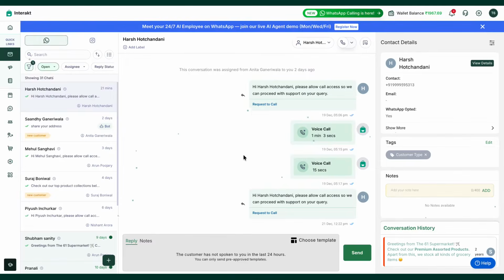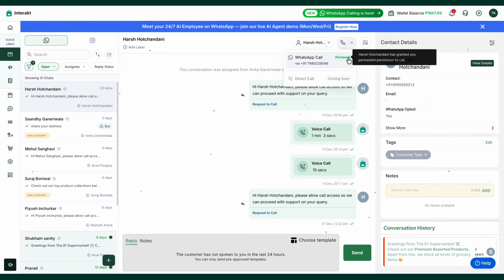Based on the type of consent given by the customer, you can see the different statuses on the platform as well. So for example, as you can see, it shows rejected right now. Let me just quickly change this to allow calls permanently. As you can see, you'll get a toast over here stating that the call permission was granted by Harsh Chandani, which is the customer. You can now initiate a WhatsApp call to this particular customer. And then if you click over here, you can see the status has changed in real time to permanent.